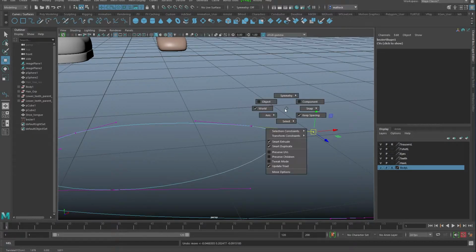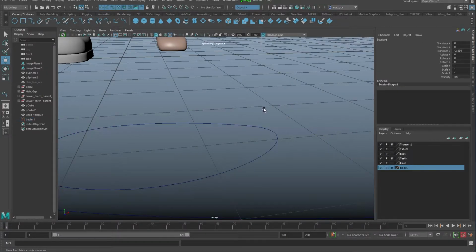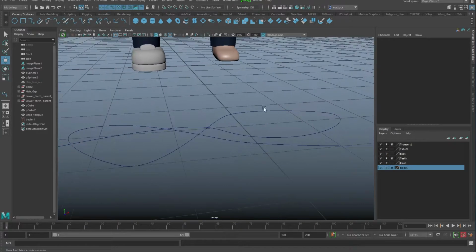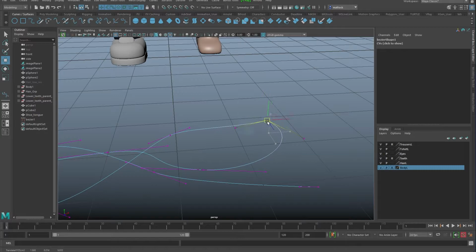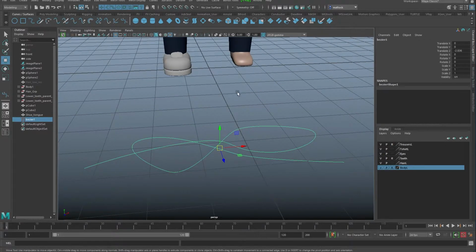And this is because symmetry is on. So if we just turn off, let me just go back here and hold down the W key, symmetry, and just turn this off. Now when we select, right click, control vertex, now we can select both. Oh, hang on a minute, it's still got symmetry on. Let me just check.